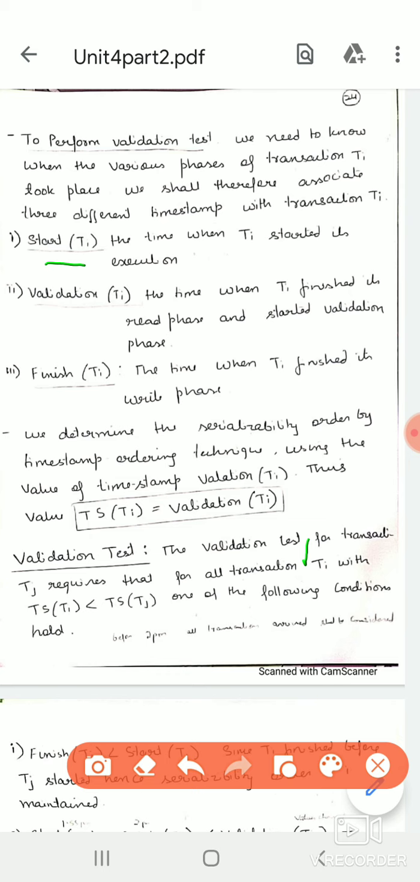Then the second timestamp is your validation. That is the validation of Ti, the time when Ti finishes its read phase and starts the validation phase. So this is your second stage in the previous case, that is when T1 finished its read phase and started the validation phase.